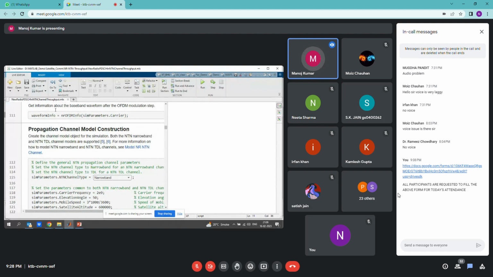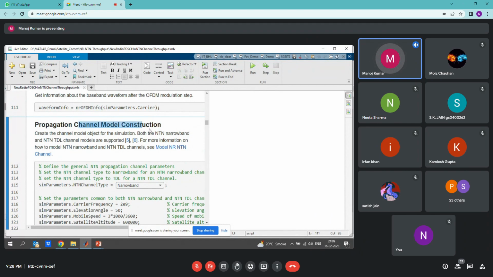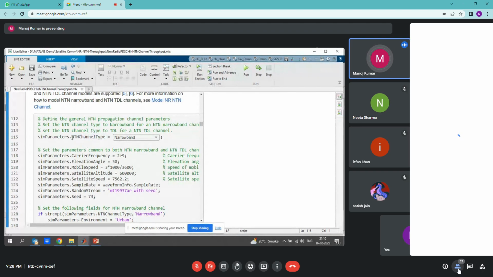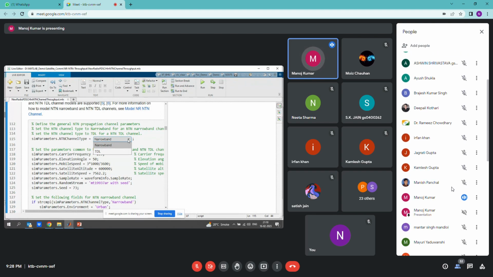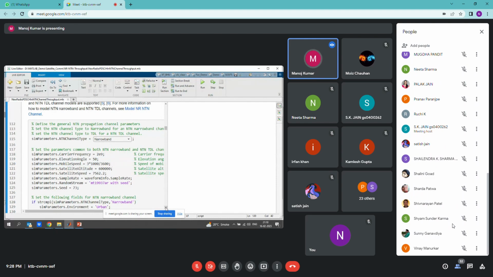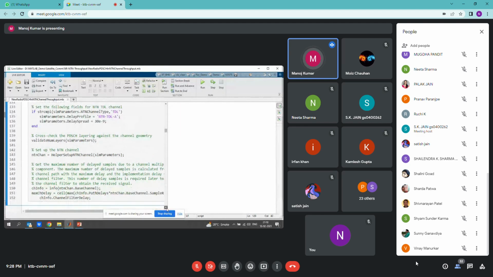Now, if you want to get some information, you can also get the information from that baseband waveform. Then we can go for the propagation model of the NTN channel. Here we are going to use this; this is my NTN channel type. It is a predefined function that is available, so we can select it. Right now, by default, we are going to use only narrowband. Then we can also select the TDL, or the properties of this one, like carrier frequency and elevation angle. So we are going to set the properties of this channel.